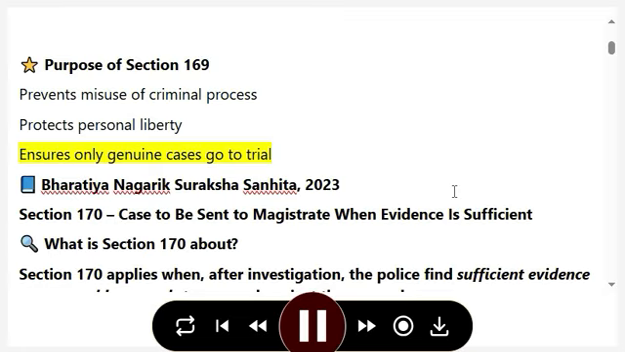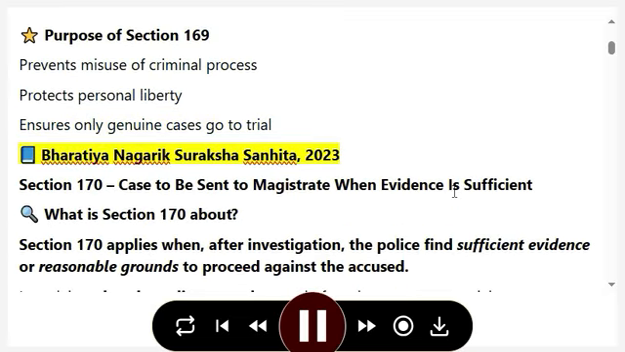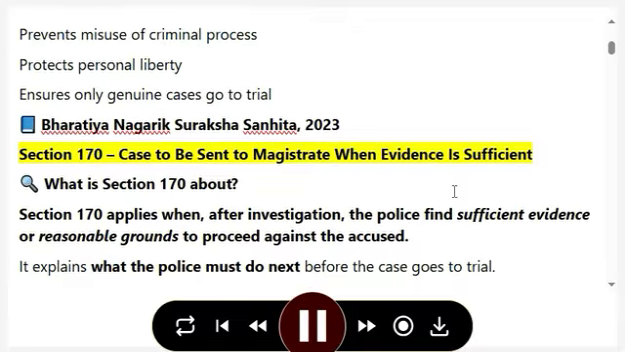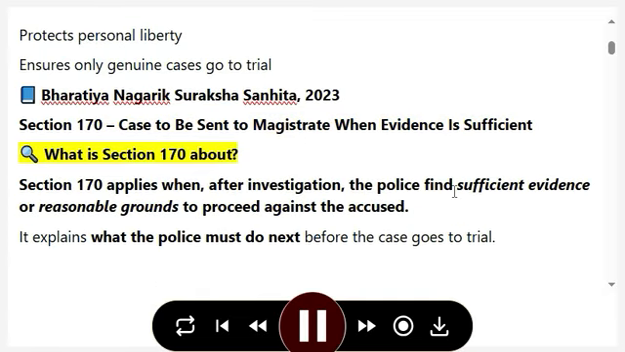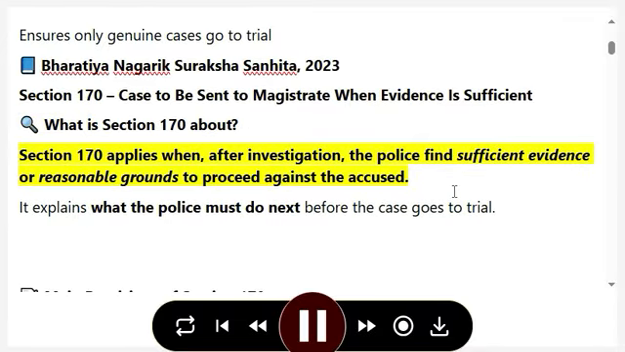Section 170: Case to be sent to magistrate when evidence is sufficient. What is Section 170 about? Section 170 applies when, after investigation, the police find sufficient evidence or reasonable grounds to proceed against the accused. It explains what the police must do next before the case goes to trial.